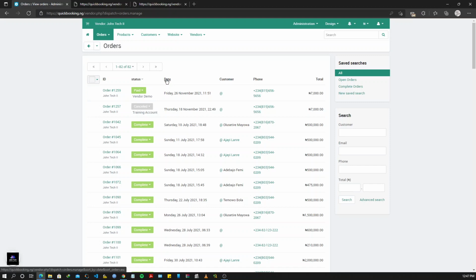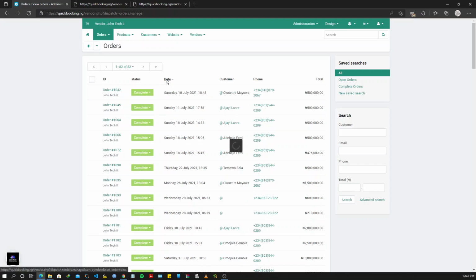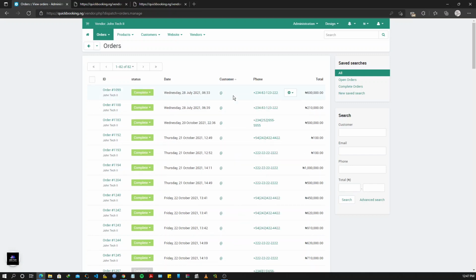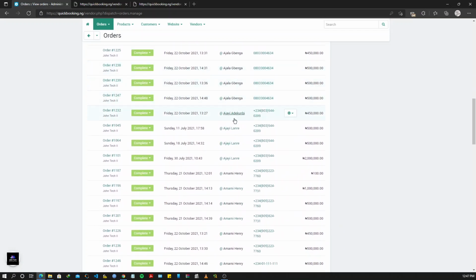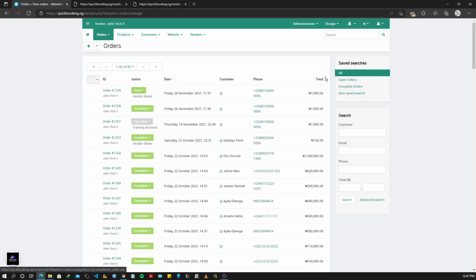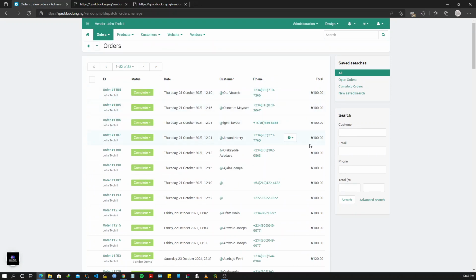So as you can see, you can sort orders by their dates. You can sort orders by their customers, to just group all the customers together. You can sort orders by their phone numbers. And you can sort orders by their total.